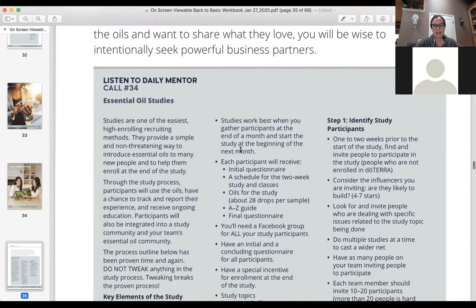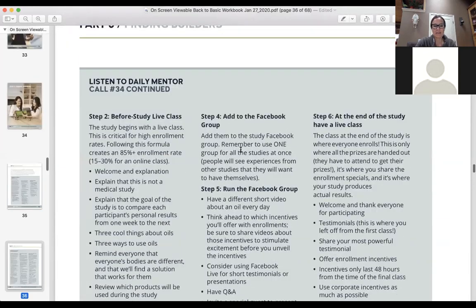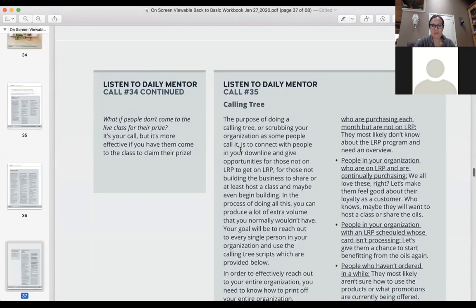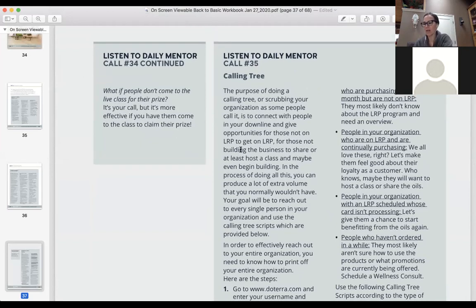But right now, I think it's important to really book your 101s and your continuing education and stick to that, and then also the business training. So I'm going to pass through this, but we're going to stop on the calling tree. The calling tree is really incredible. This is where you might have heard people talk about scrubbing your organization, or going through and doing a calling tree.